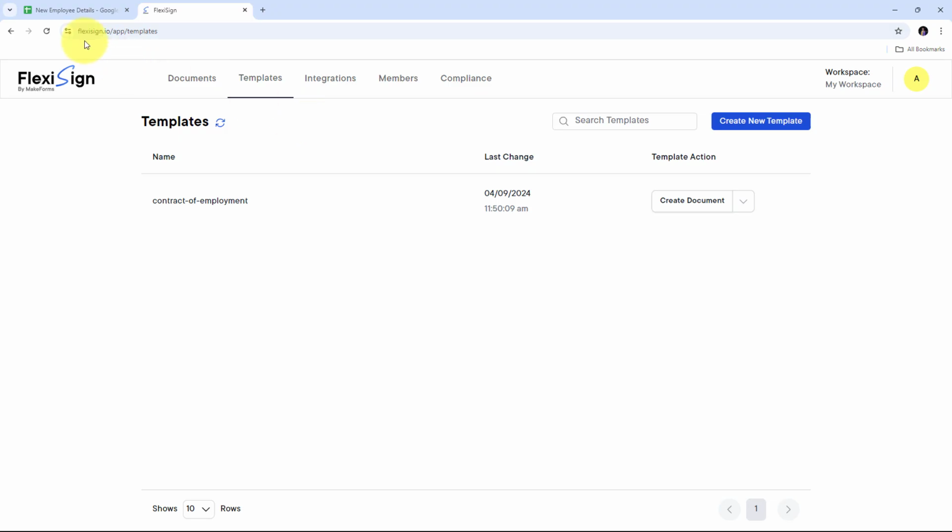So here I'm going to connect Google Sheets with FlexiSign to automatically generate my employee contracts, and for that I need to use Pabbly Connect. Pabbly Connect is an amazing software for automation and integration, and simply by using Pabbly Connect I can build this connection and this automation without any coding and programming skills.